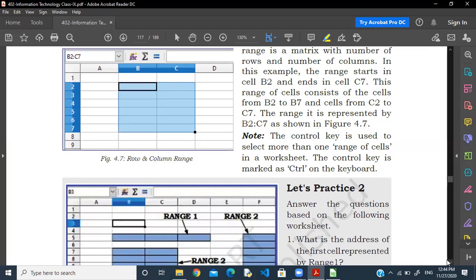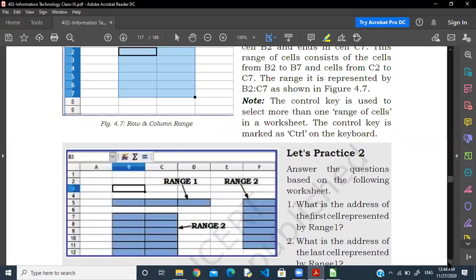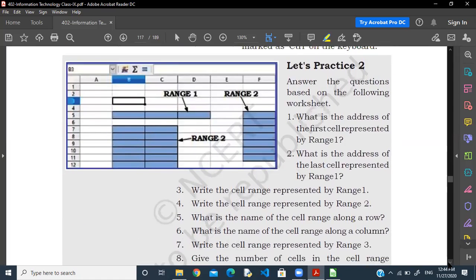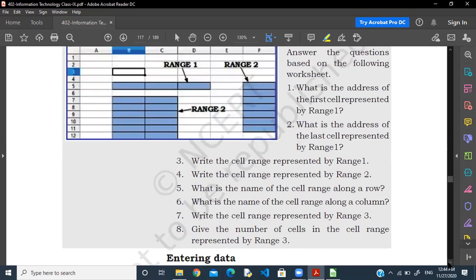Now let us practice: what is the address of the first cell and what is the address of the last cell. So this is the homework for you today. You all have to finish this exercise. Is anyone having any doubt? I'll give you this assignment. So this assignment you have to complete.